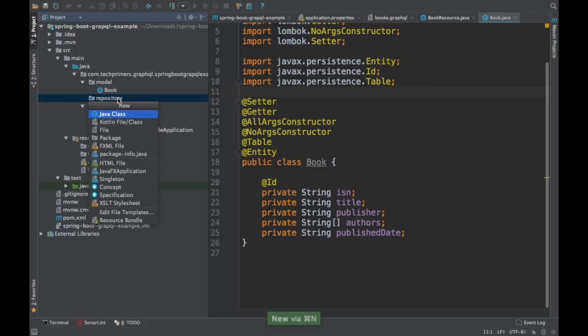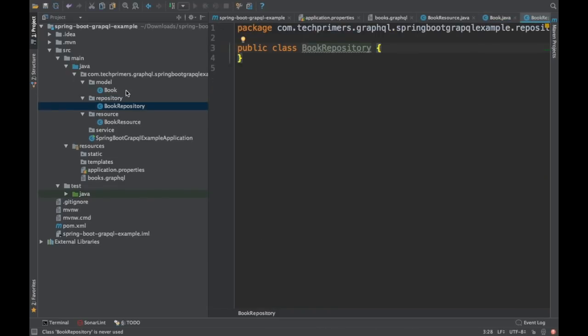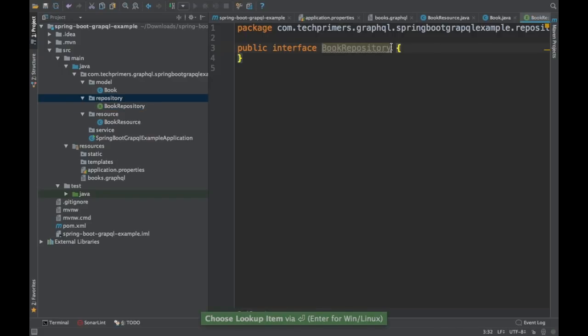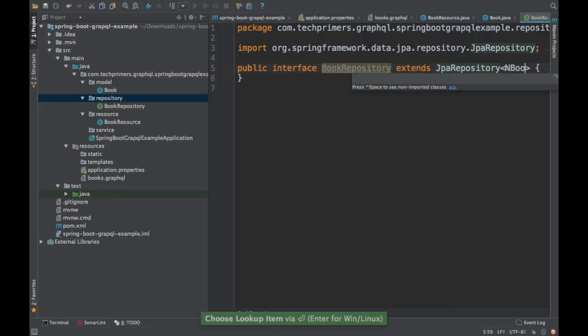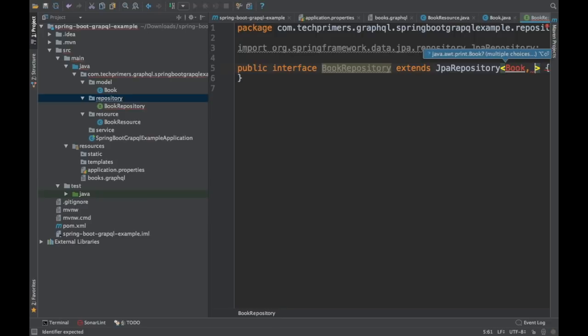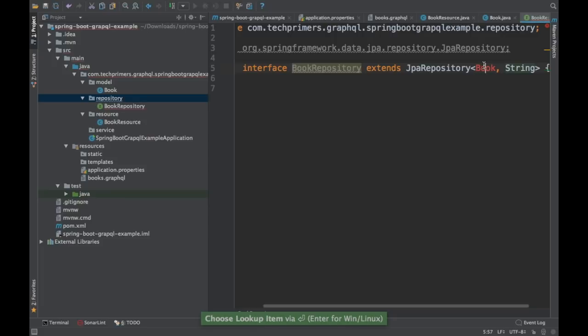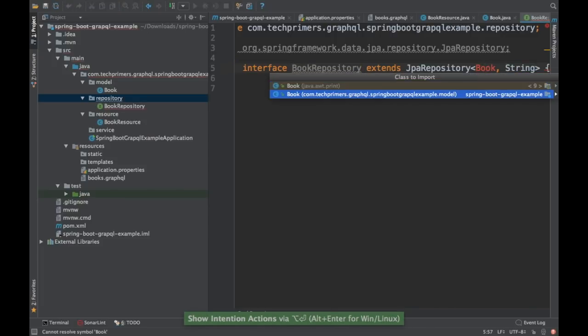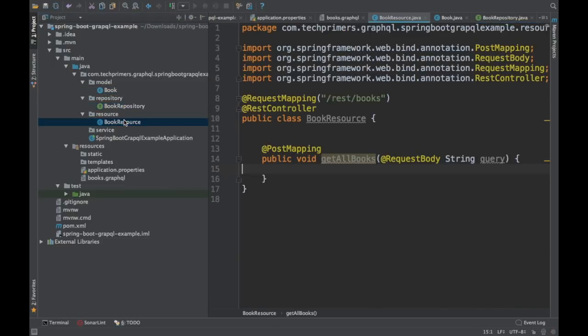Now I need to create a repository, the JPA repository. I'm going to create it as BookRepository, and this is going to be an interface, and this is going to extend JpaRepository with Book as my model. And what is the primary key? The primary key is going to be a String because it is ID and we have marked it as String. And let's import this. That's it. So our repository is done, our model is done, our resource is also almost done.